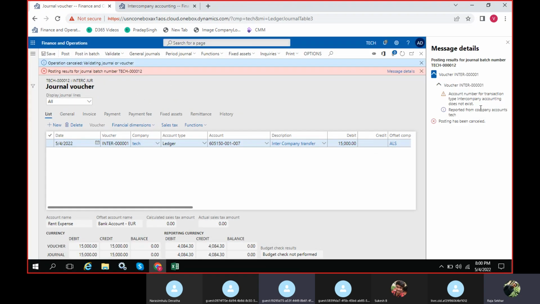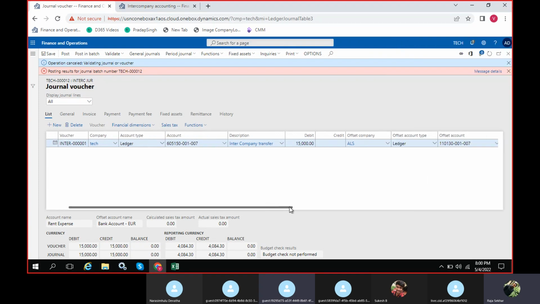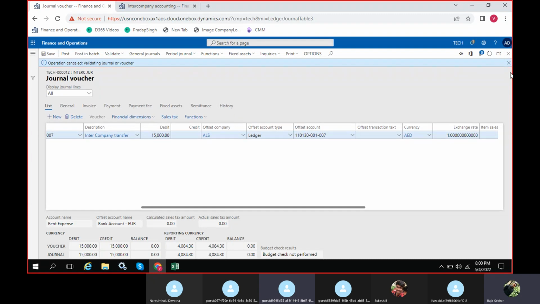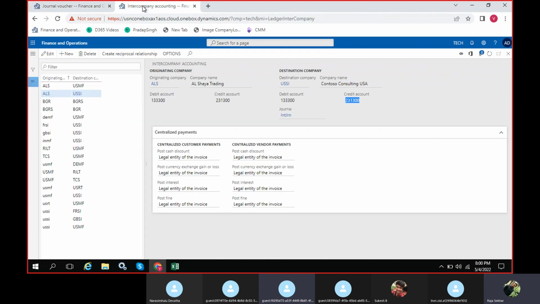What is it? Account number for transaction type intercompany accounting. Okay, so ALS offset company, I've done that already, right?